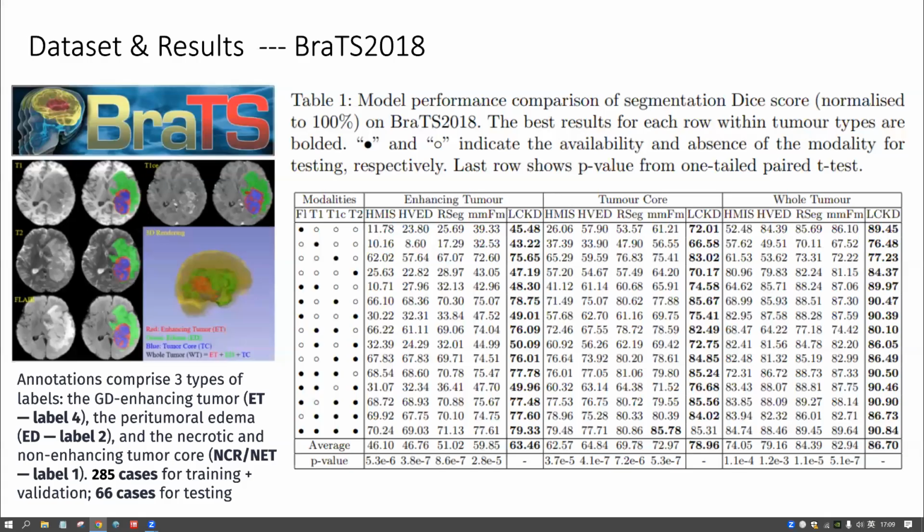So let's look at the experiments now on BRATS 2018. This dataset contains 3 types of labels, which can be formulated as 3 types of tumors: enhancing tumor, tumor core, and whole tumor. For ET, the best performing modality is T1C, the same for TC, but for WT, the best one is FLAIR modality. This dataset contains 285 cases for training and validation, and 66 cases for testing.